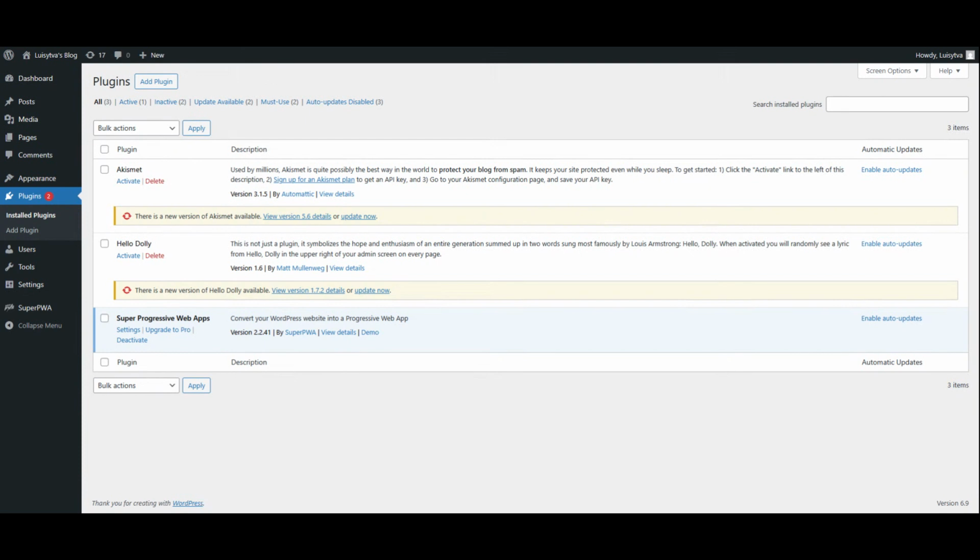Alright, let's jump right in. First, log into your WordPress admin dashboard on Pantheon. Once you're inside the dashboard, look at the left-hand menu and click on Plugins, then choose Add New. This is where we'll install the plugin that turns your website into a progressive web app.